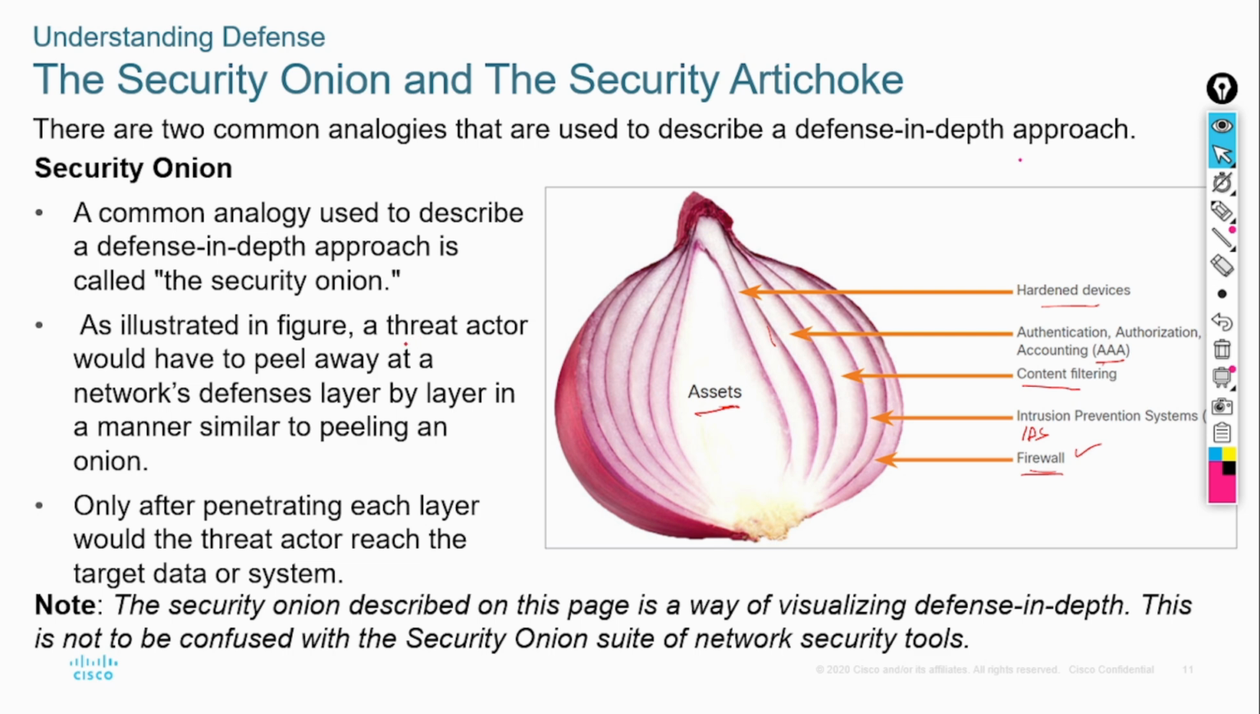So that clearly explains what defense in depth is. And you can add more layers to this. You don't have to only go with the layers that exist right there. So the security onion described on this page is a way of visualizing defense in depth, and it's quite clear.